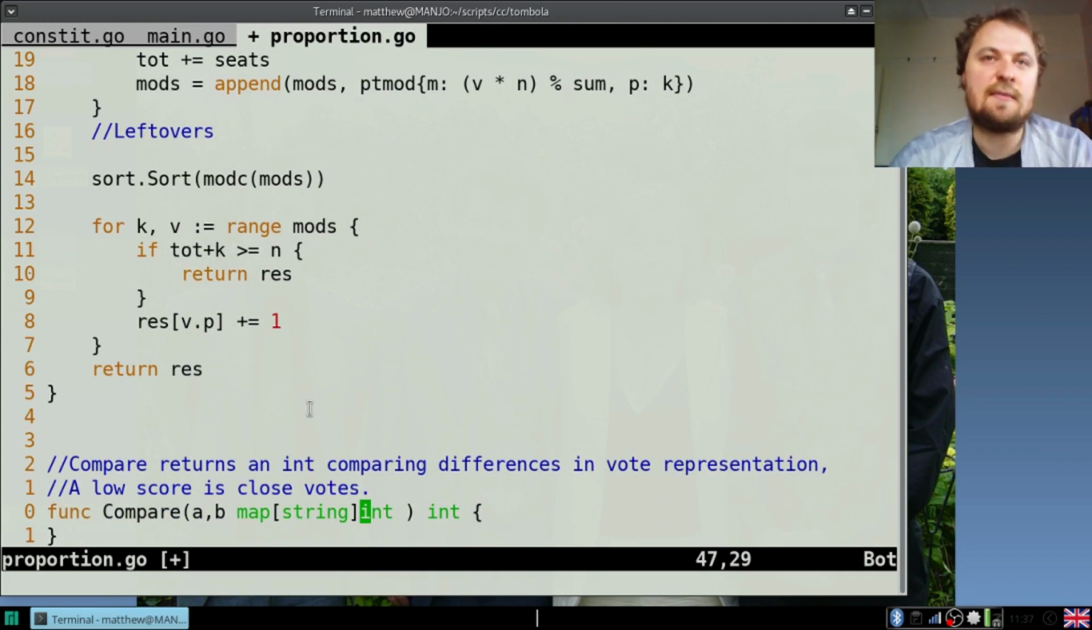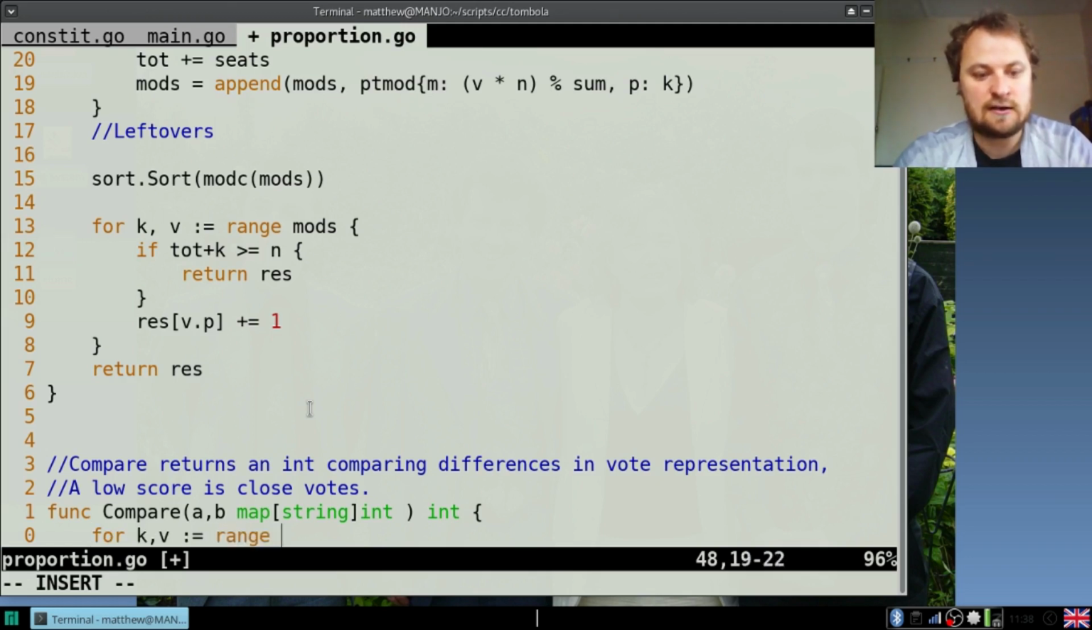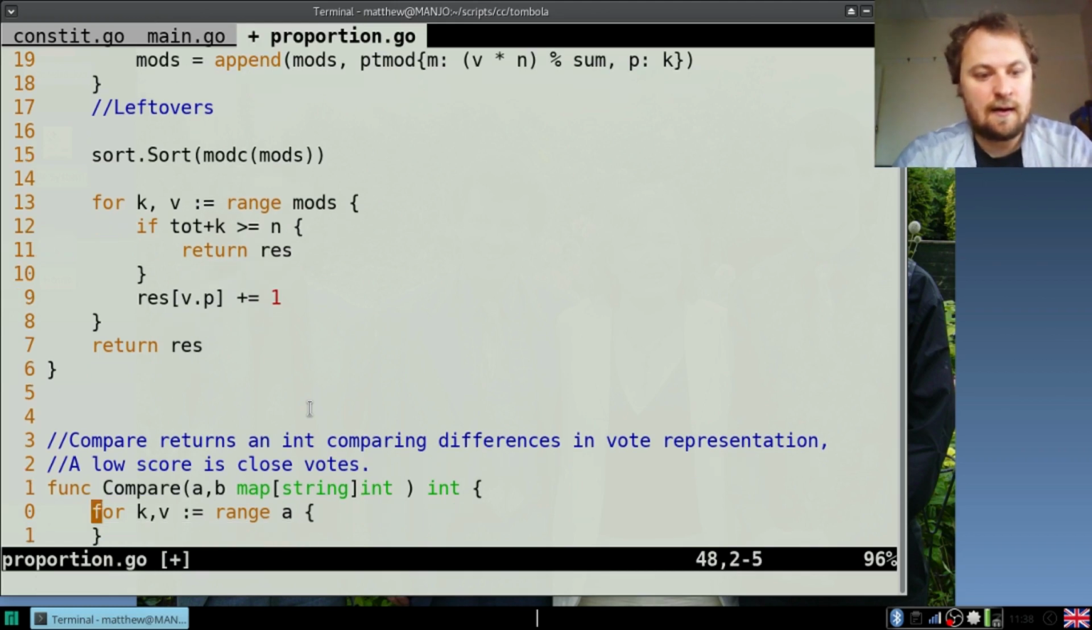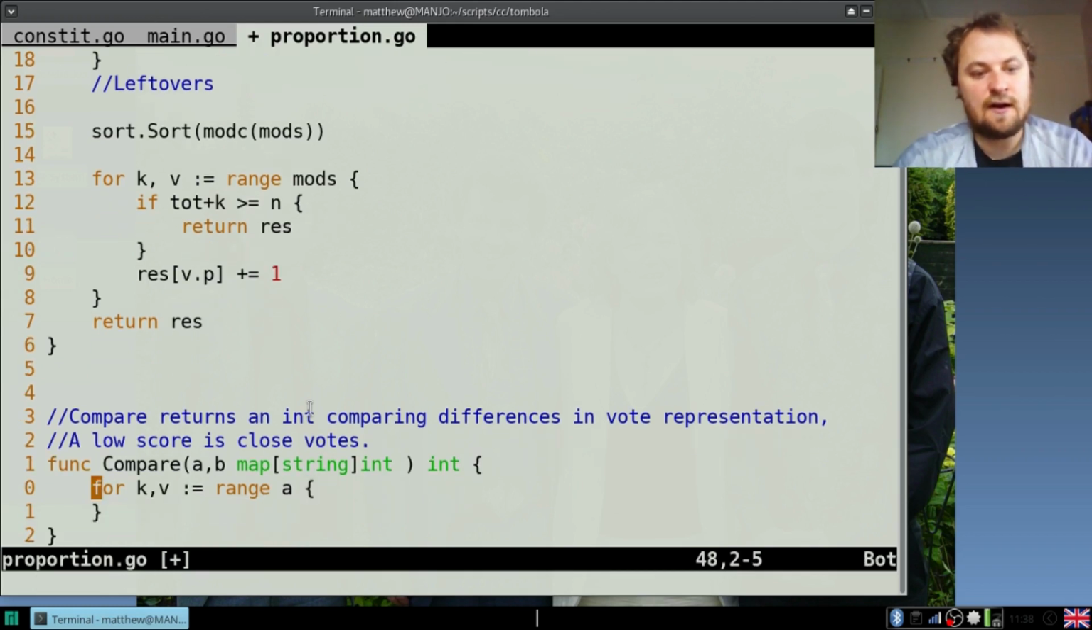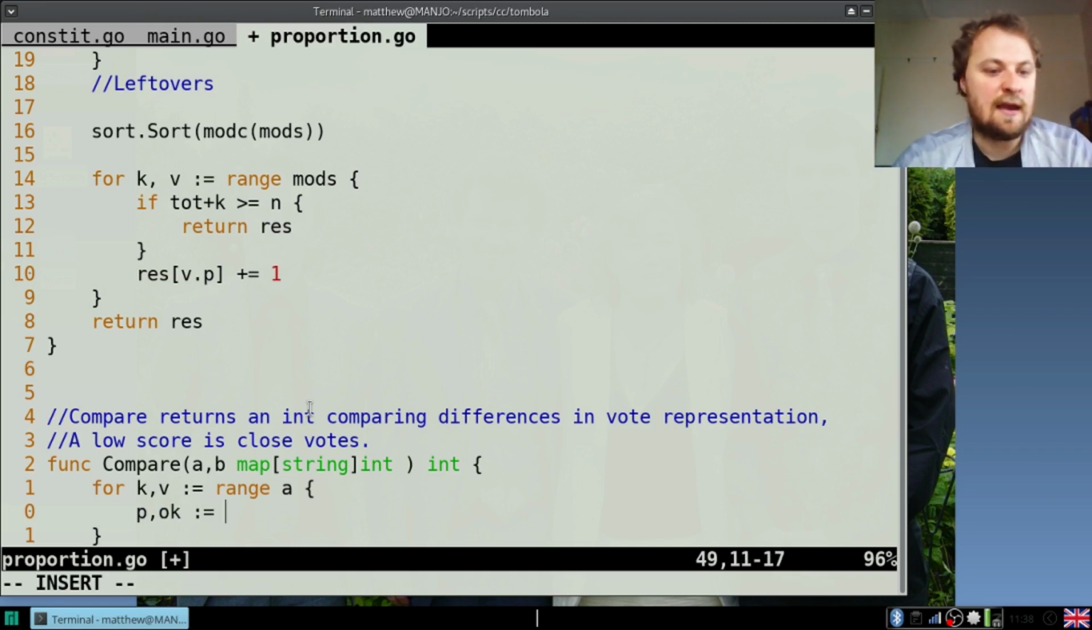Obviously the difference doesn't matter which way that difference goes, so when we actually compare this, we need to make sure. Now there's a couple of things. First I'm going to run through A, so for k, v := range A, we then need to find in B its partner, don't we? So p, ok := b[k], and k is the key.